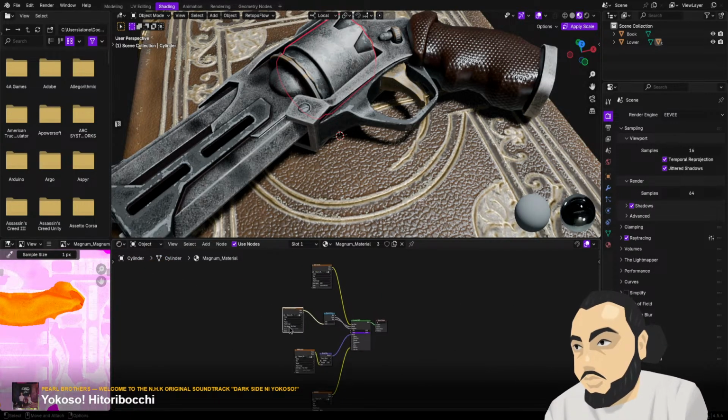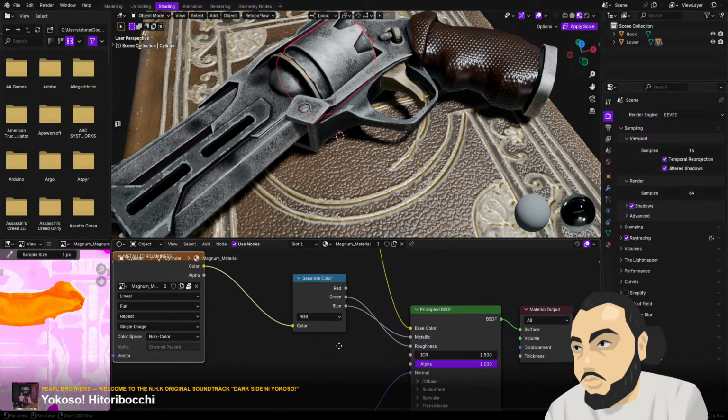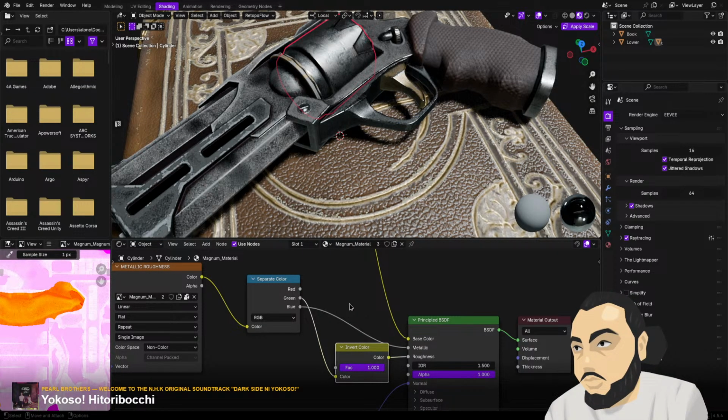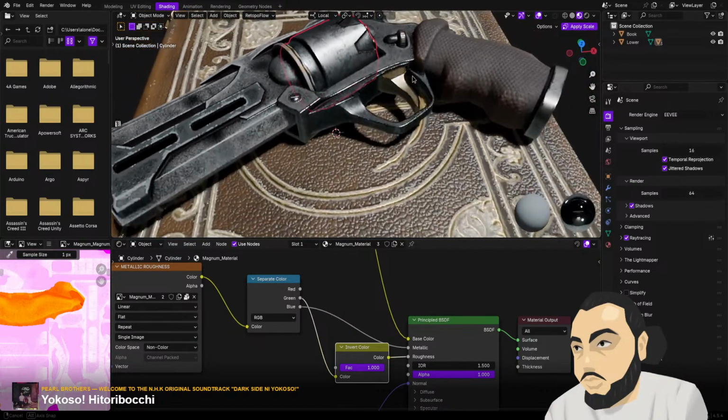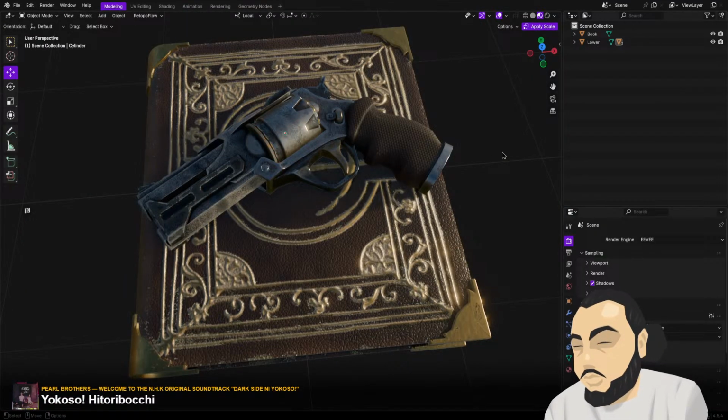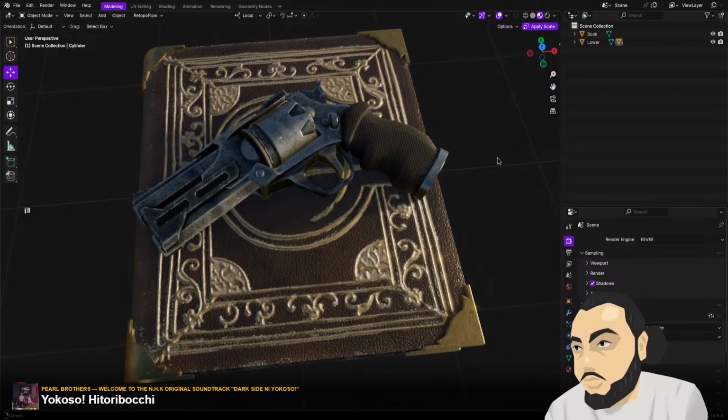Actually, hold up. Okay, so I need to flip the roughness. Let's do invert color, hook it up. Yeah, that's more like it. Yeah, this is technically how the gun should look. And yeah, that's pretty much it. We have the book and we have the gun.